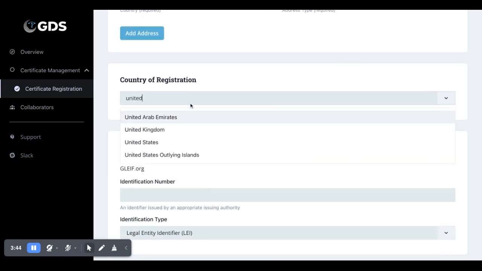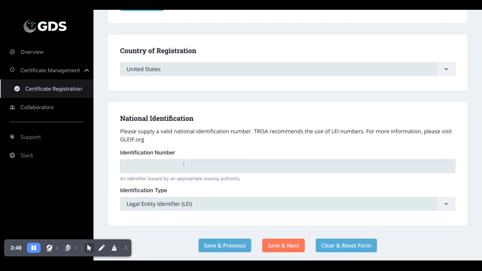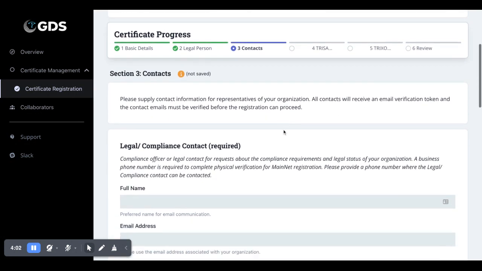Select the country of registration and input your identification number. TRISA recommends the use of LEI numbers, though other types of national identification are permitted. Click Save and Next, move to Contacts.